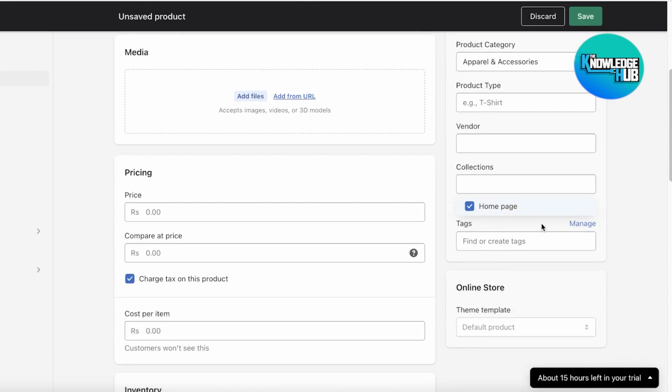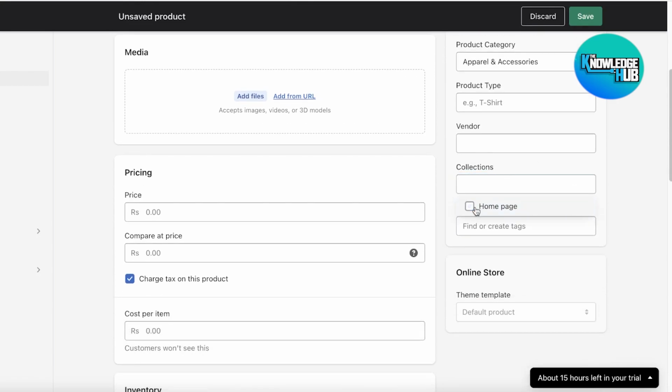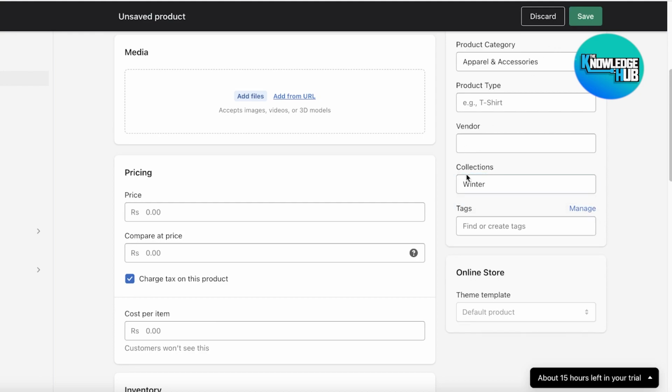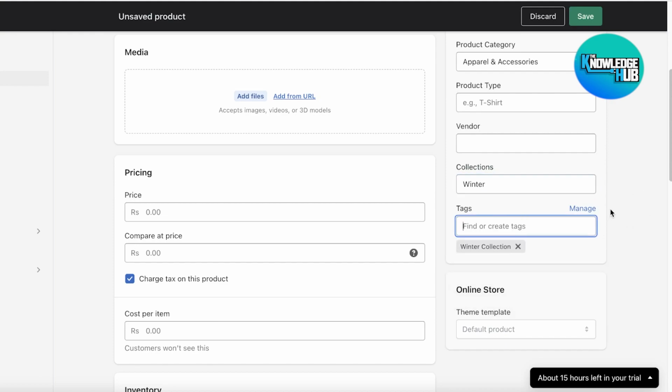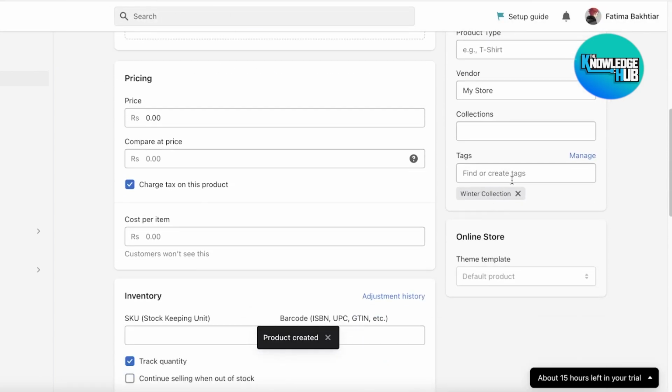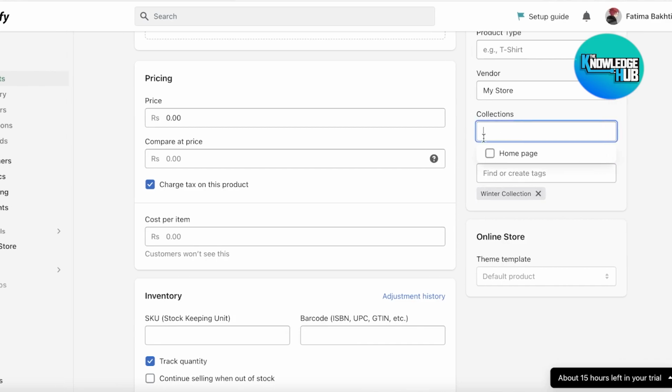You can see you have multiple different collections, and this is directly on the home page. What I'm going to do now is link it to winter, and I'm also going to add the tag called winter collection. Now I'm going to save this over here. Once I've saved this specific item, it is now labeled winter collection.